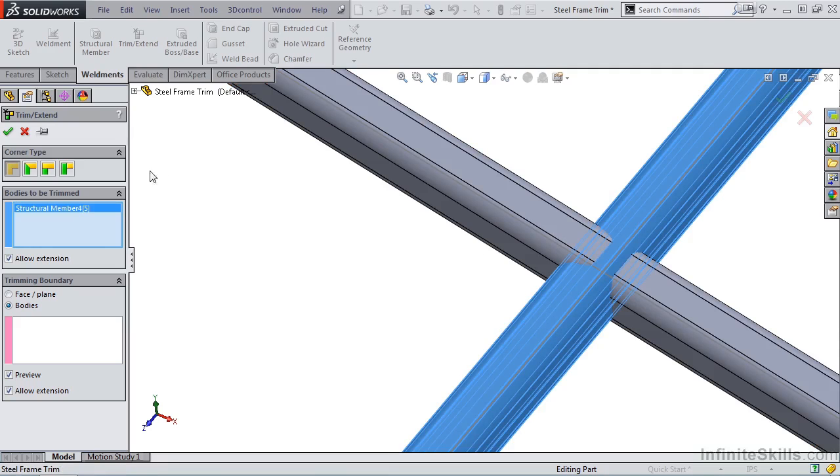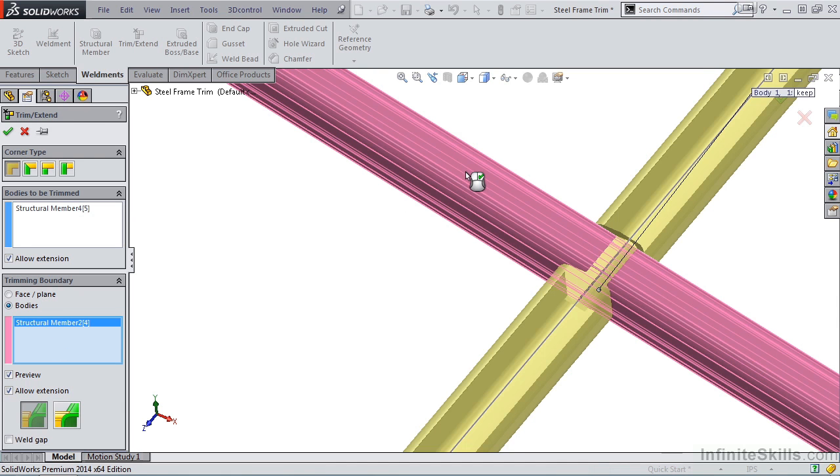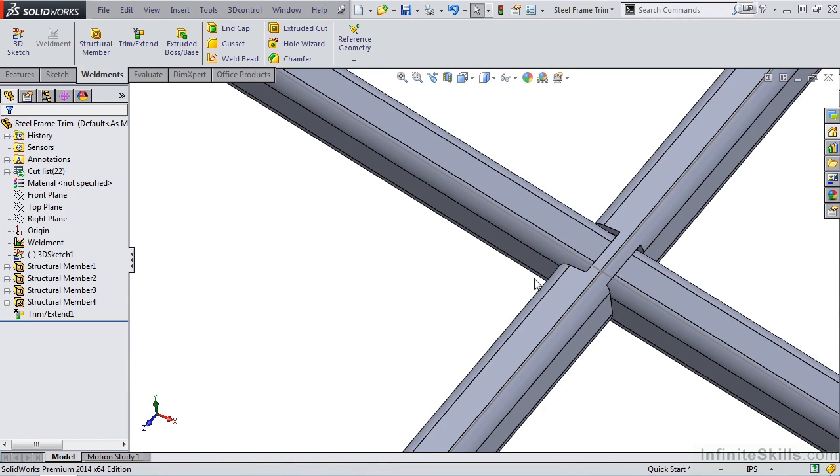Going back to the Property Manager and moving down, it's asking for trimming boundary. Looks like I have a couple choices here: face, plane, or bodies. I'm going to leave it at bodies, select inside of this window, go back out to the screen, and select this body, and then close out of the command. Now this is the result of the settings in the trim extend command. Notice we do have some run over here, and that's because of the orientation of this structural member.